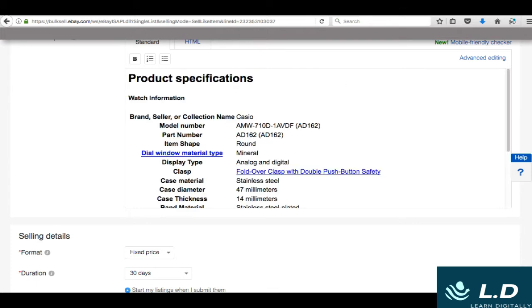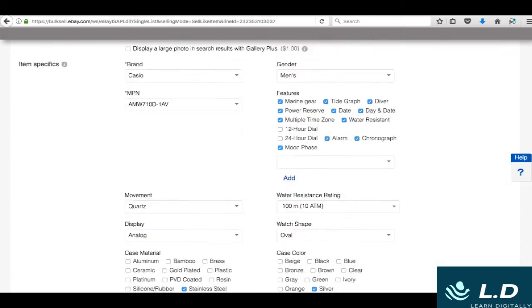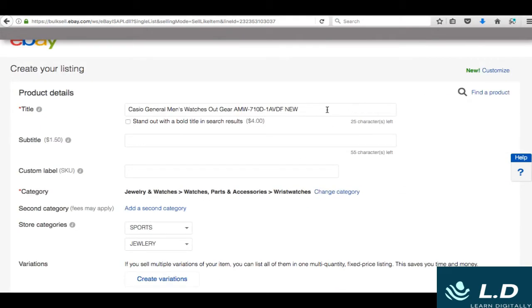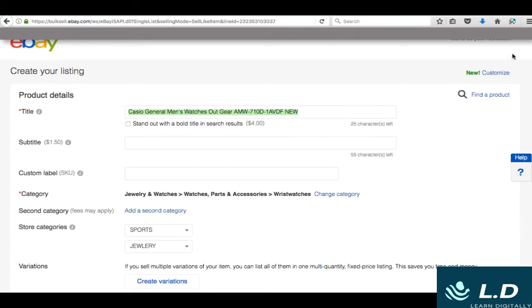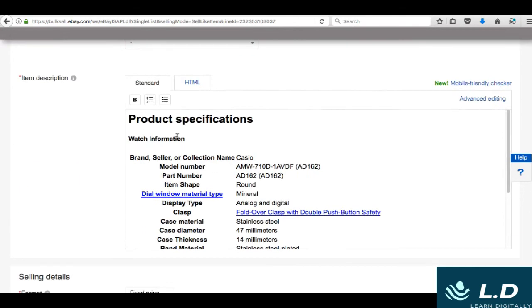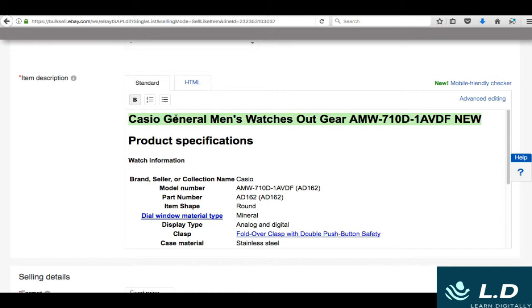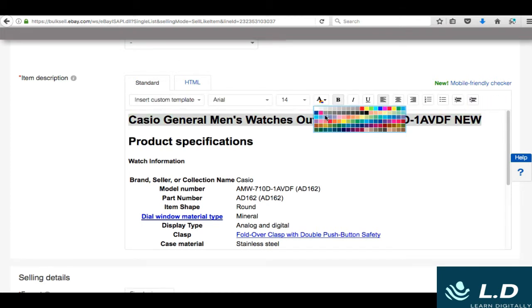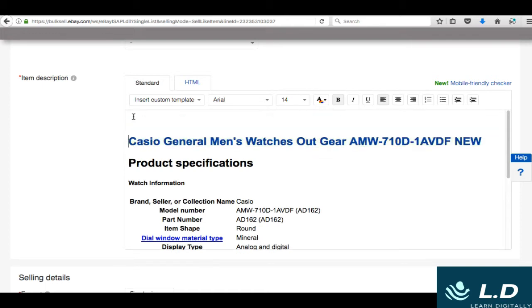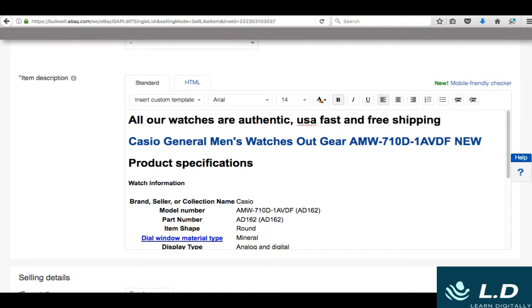Pasting the specifications. Now go back in here, and we're going to be pasting the title right there. Going back and pasting the title. Change it a little bit around and say something like this, or something similar, to get people interested in buying this product.